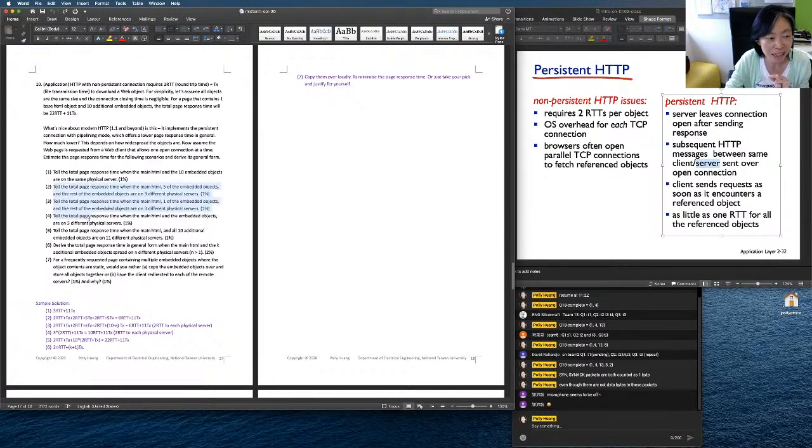What gets complicated begins from the second part of the problem. The total page response time when the main HTML and 5 of the embedded objects are in the same... Oh, no. The problem was this: the base HTML, 5 of the reference objects, and another 5 of the reference objects.